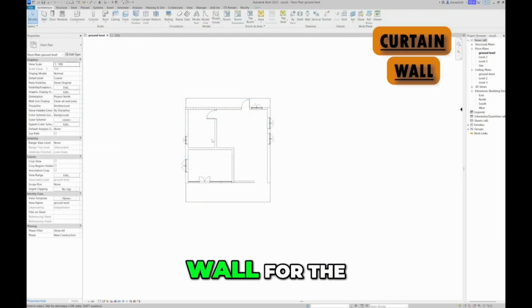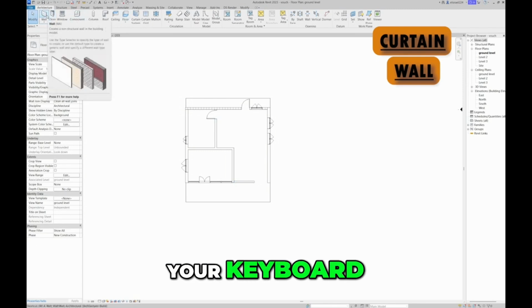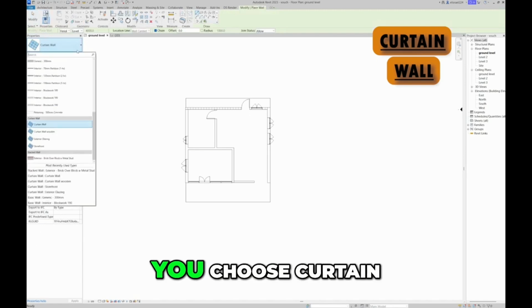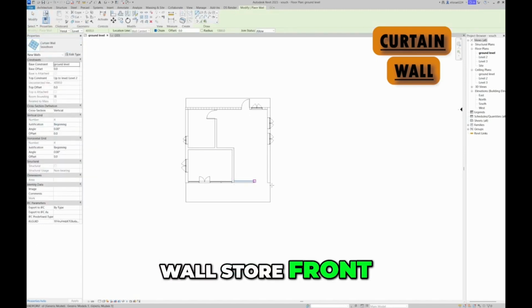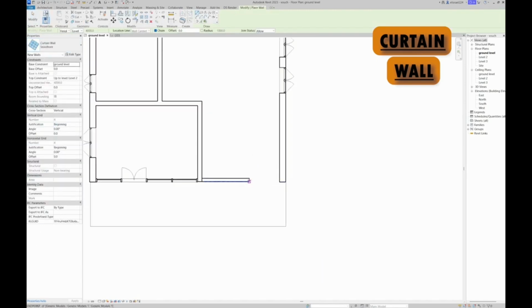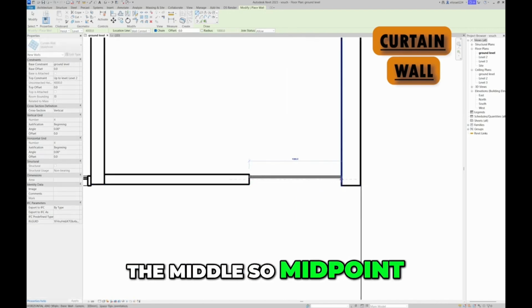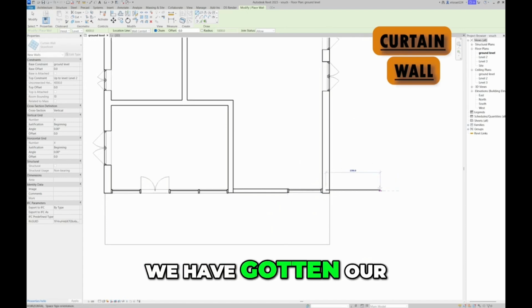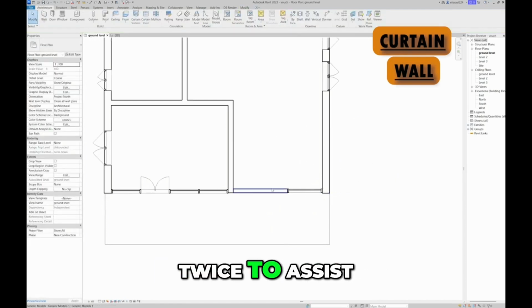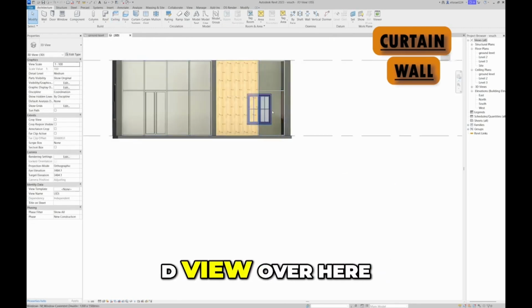Alright, so for the curtain wall for the remaining part of the front side, you go to WA on your keyboard and choose curtain wall storefront, and let's make sure it's in the middle, so midpoint to the end of the wall. So we have gotten our curtain wall. Escape twice to exit the command. So we can appreciate that in our 3D view over here.